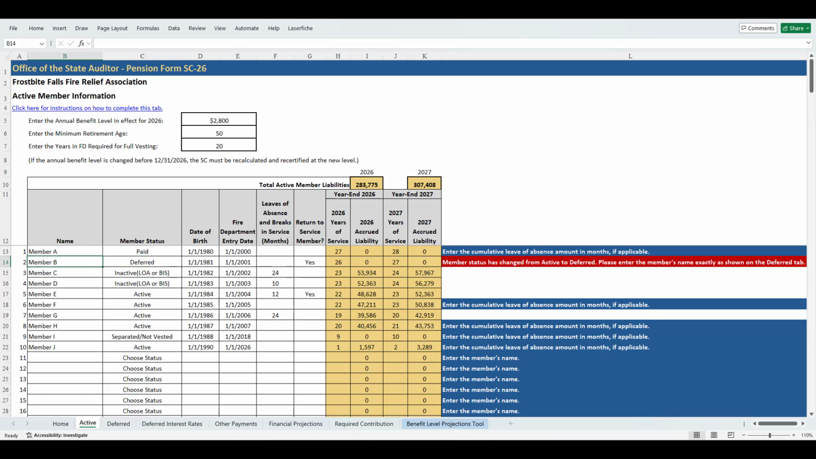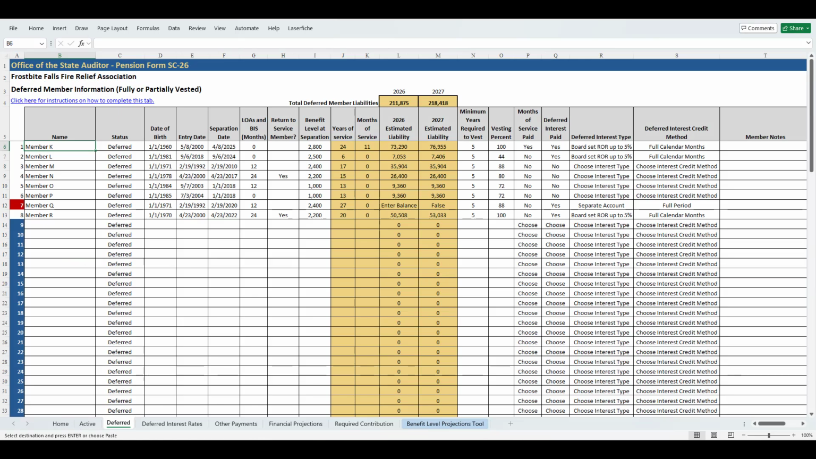Then navigate to the Deferred tab and enter the member's name in the first empty box exactly as it appears on the Active tab. When the name is entered exactly as it appears on the Active tab, the member's birth date, entry date, and leave of absence amount/break in service amount will automatically display. The rest of the information in this row will need to be filled out to get rid of the red error messages. Start with entering the member separation date.